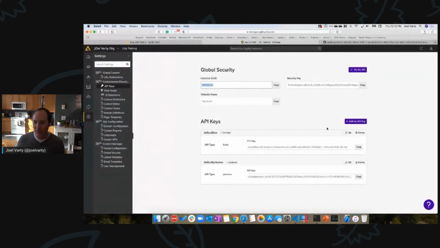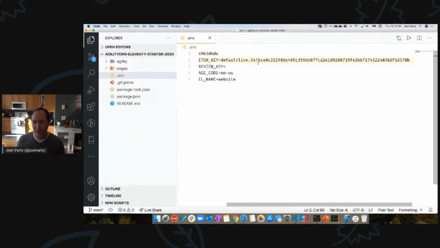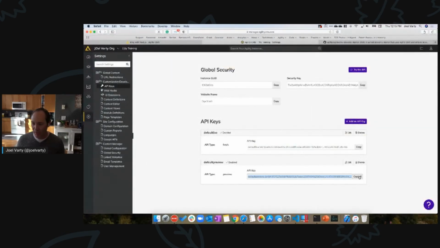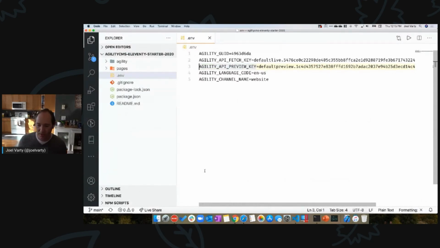This fetch key is for when you're in live mode, because content usually has the ability to be in live mode or draft or preview mode. So we need a live key, and we need a key to get the preview content. All right. And that's it. We need those 3 values, and we should be able to run this thing right now.